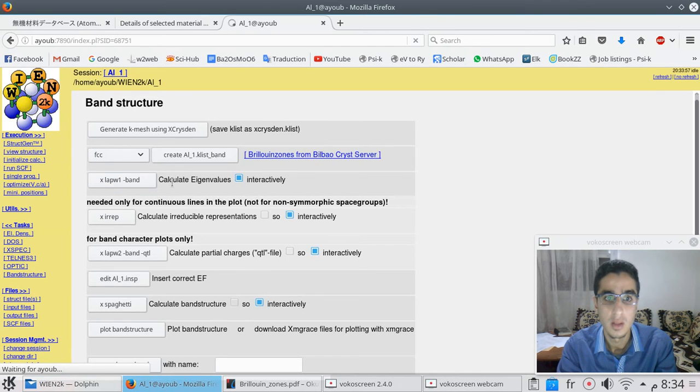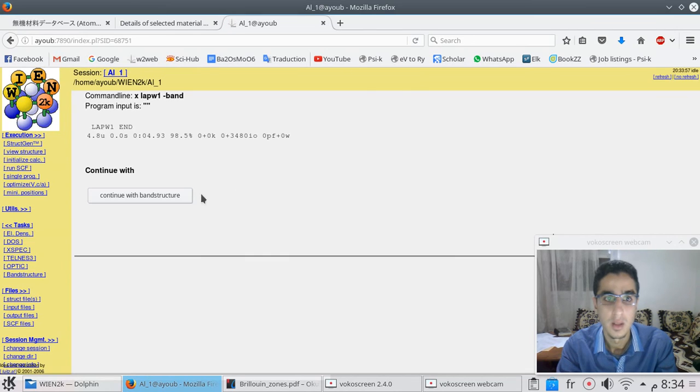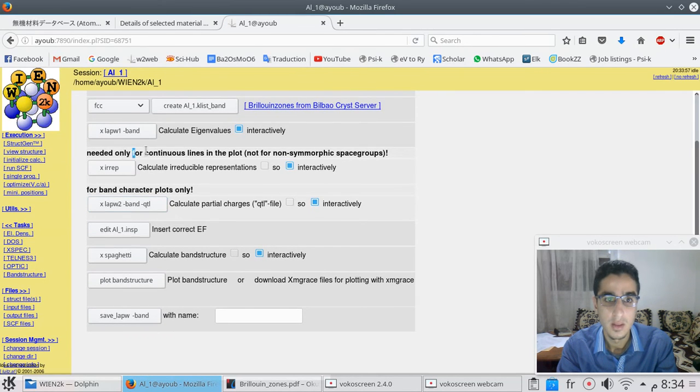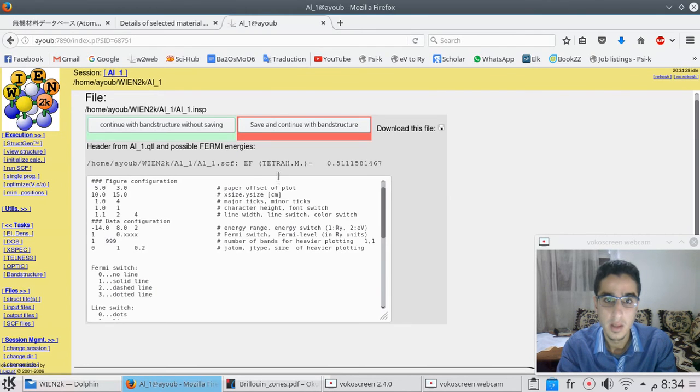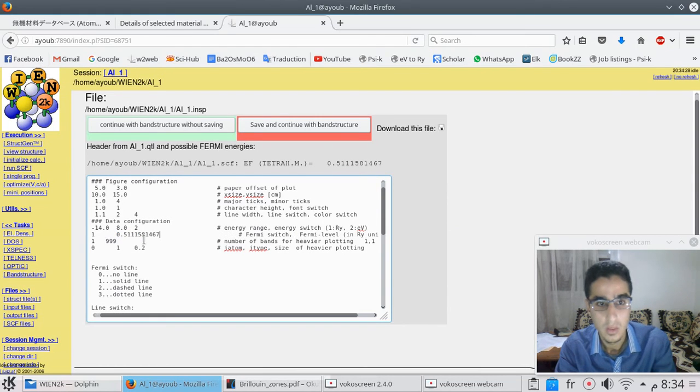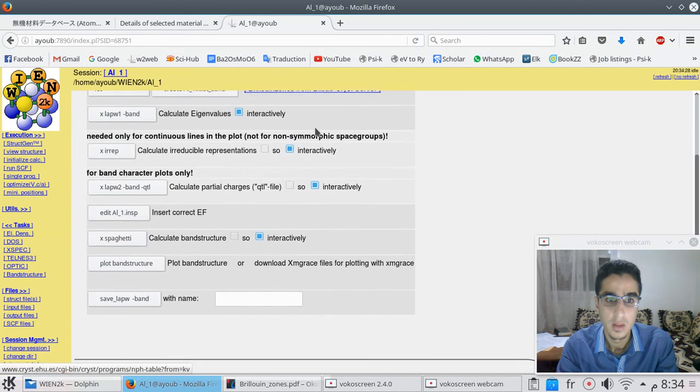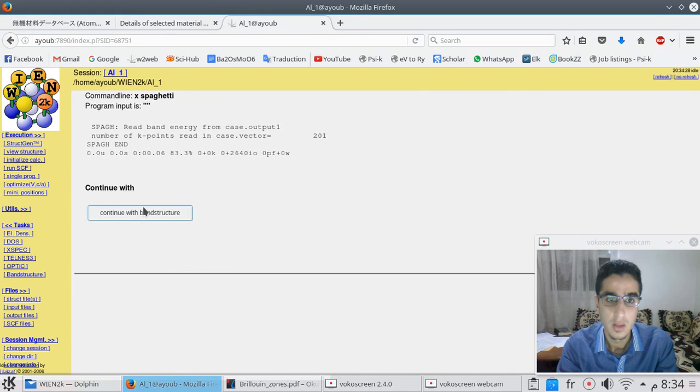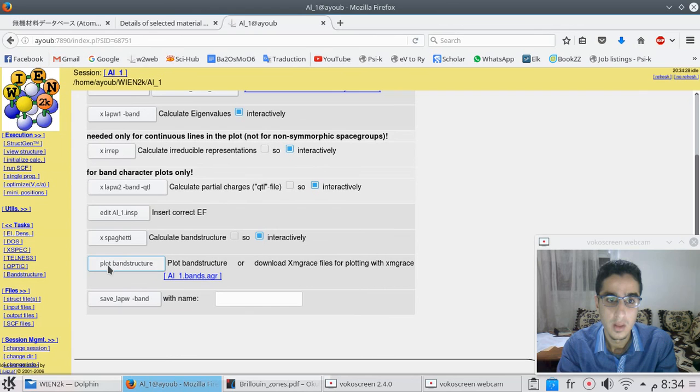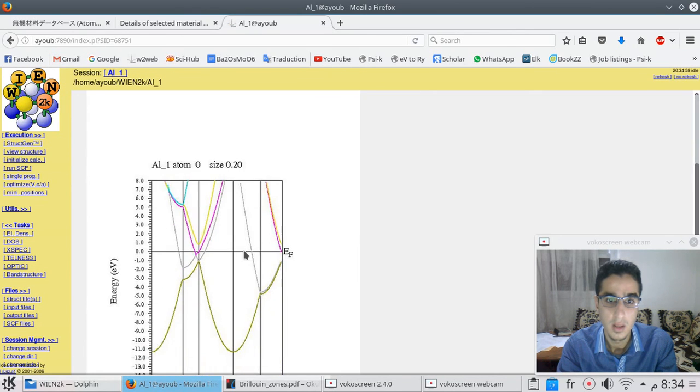So it will calculate the eigenvalues and continue. This is not important, and we go to edit the energy file. Edit, this is the Fermi level. We will copy and paste it right here. So we paste this energy level right here. Save and run x spaghetti to calculate the spaghetti structure, and we go to plot the band structure.